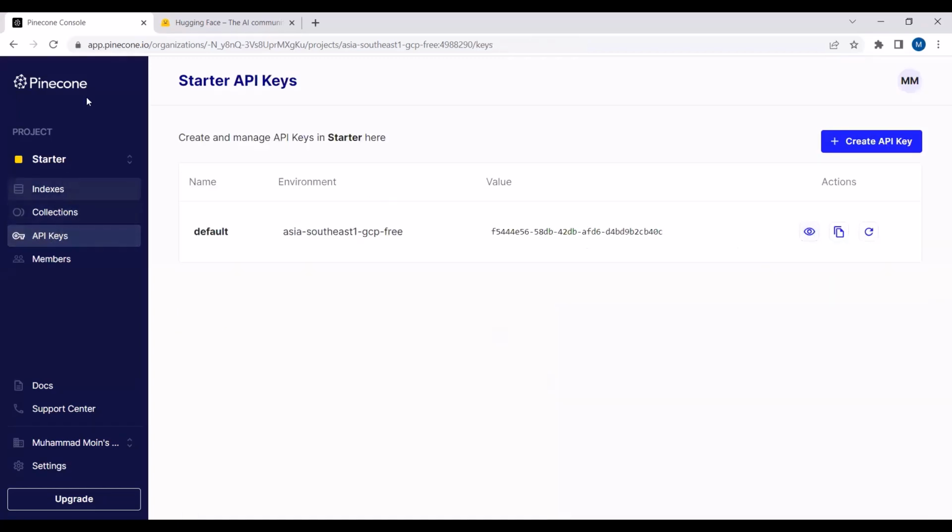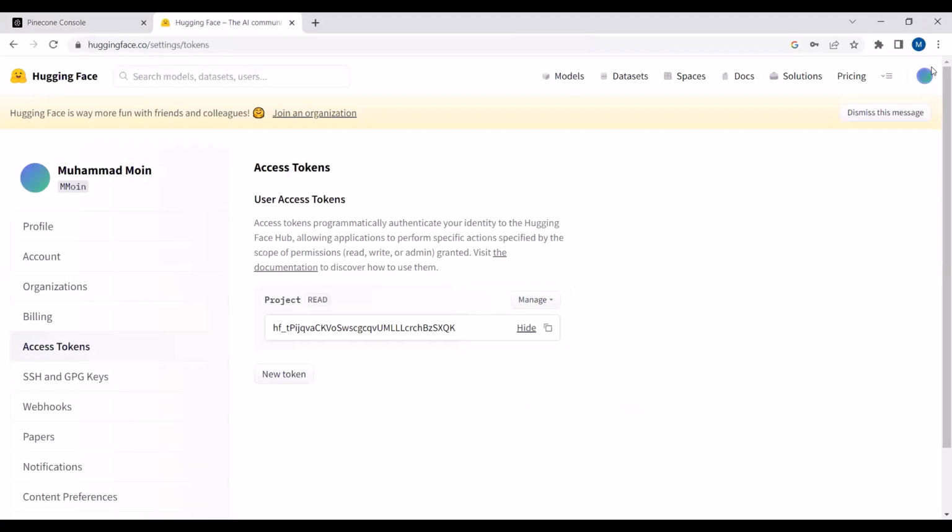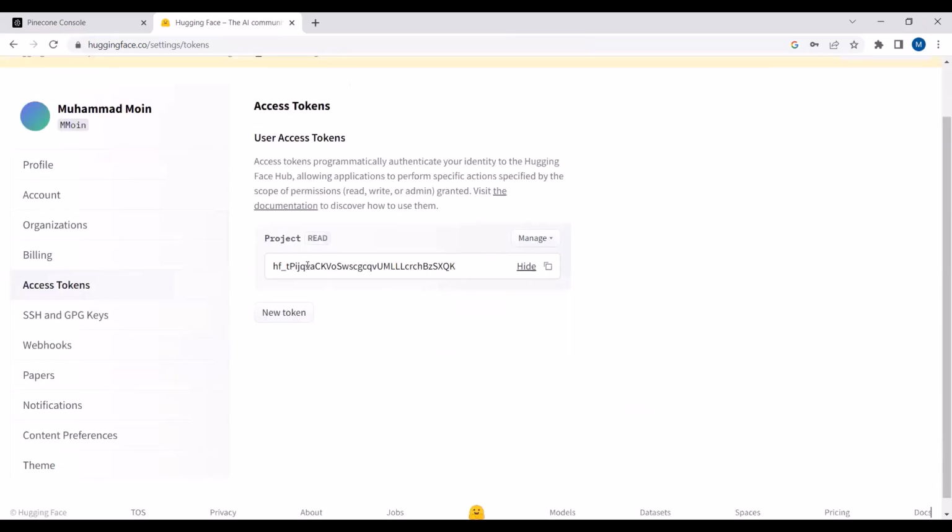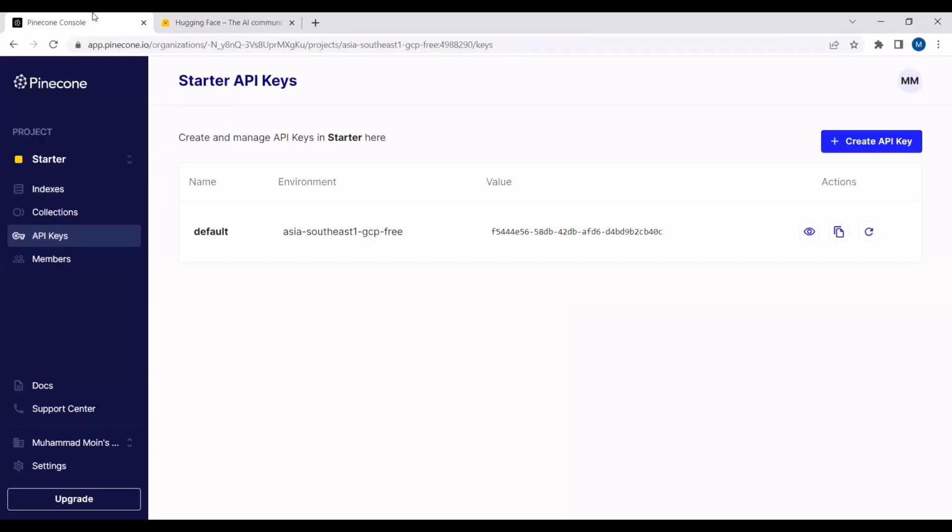So these are the things we needed, and we also need to create an account on Hugging Face. And here you can see that in the access tokens, you will find your API key as well. Okay. So let us go back to the code.